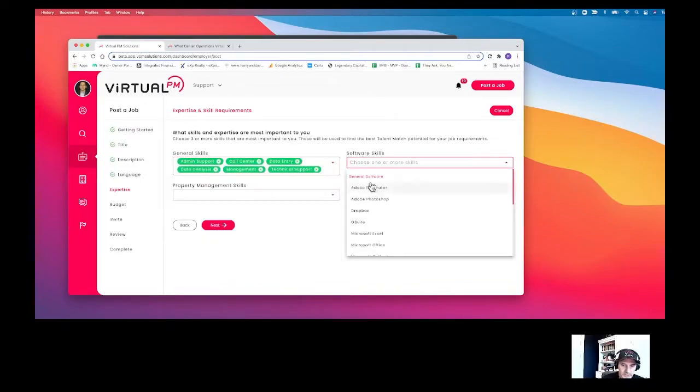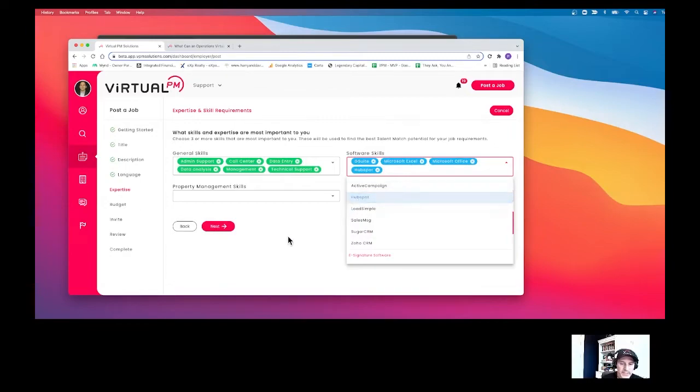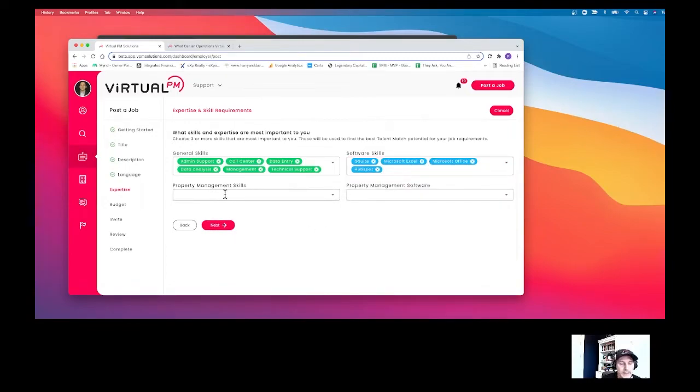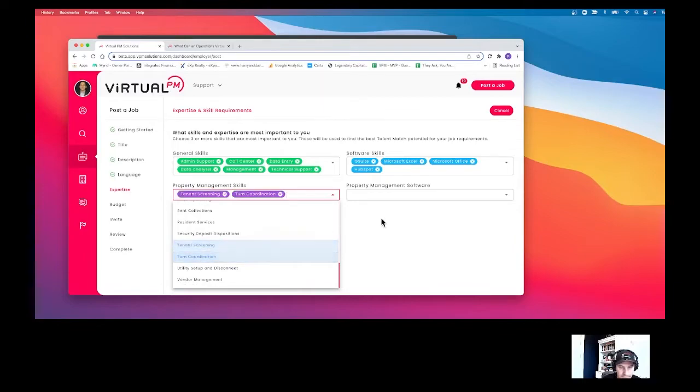And then the software skills. These are general software. So notice that G Suite, Microsoft Excel, this is just general software, meaning it's not industry specific. Then you get into the property management skills. So now we're in the industry specific skills. So I can put in exactly what skill sets I'm looking for.